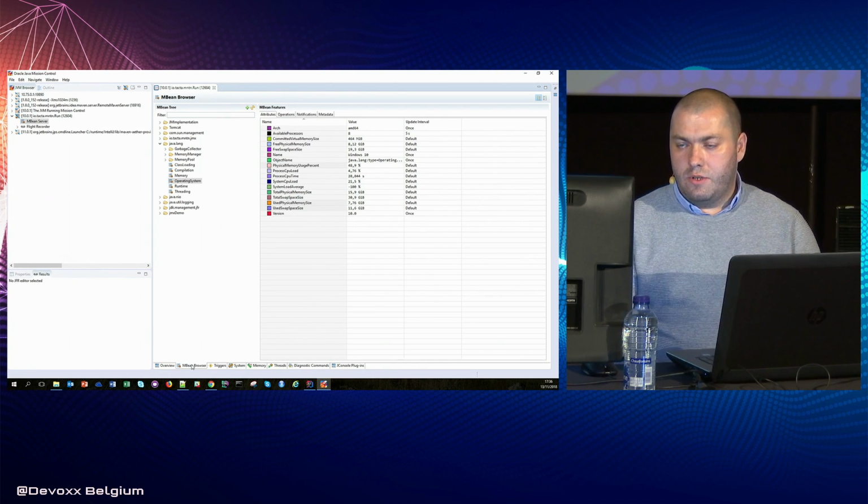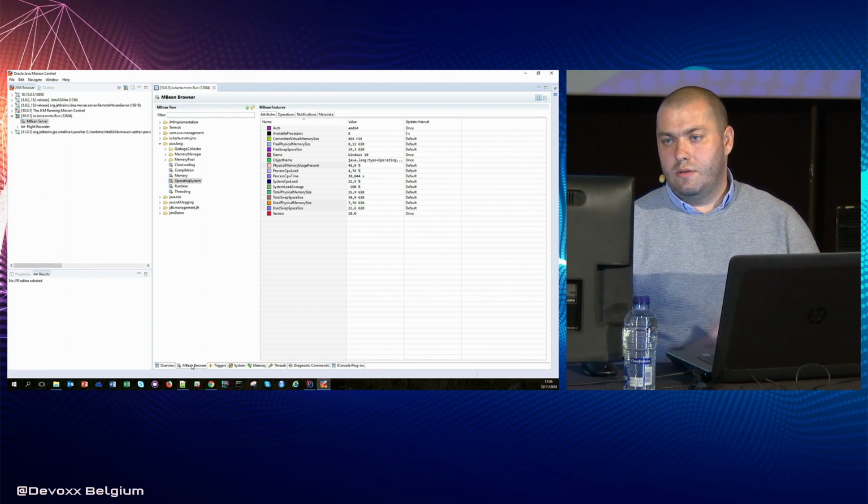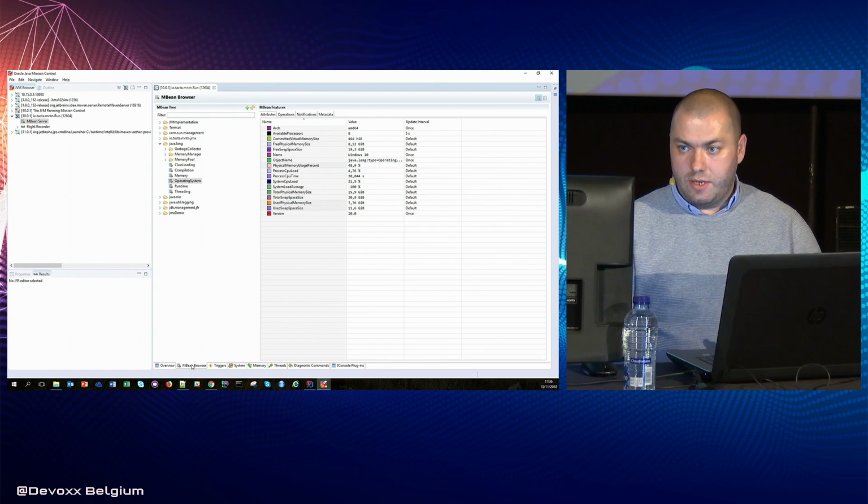So by default, it will detect everything that's registered in the MBean server. The list of everything that's available will be listed here. By default, there are several things here that come with the JVM, but if you use certain libraries, certain tools, etc. inside your application, they will also be available.